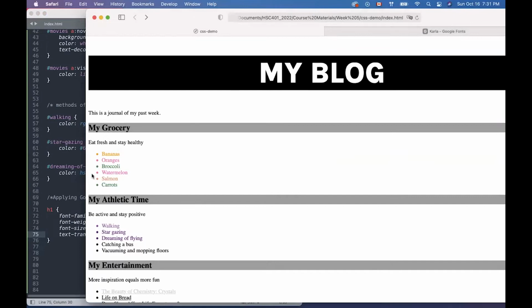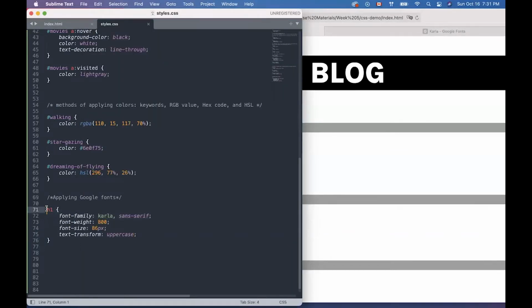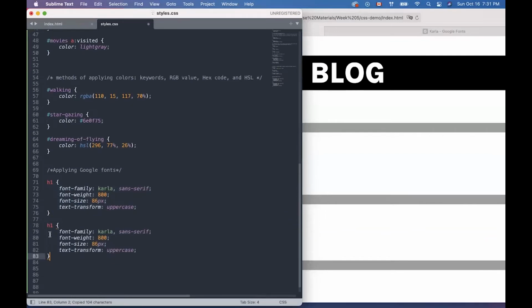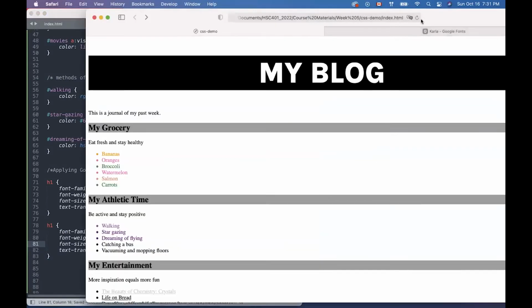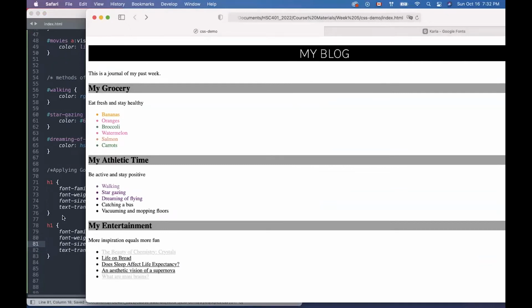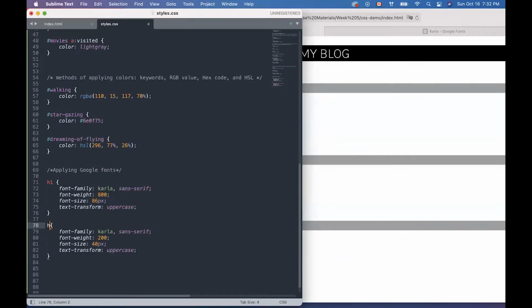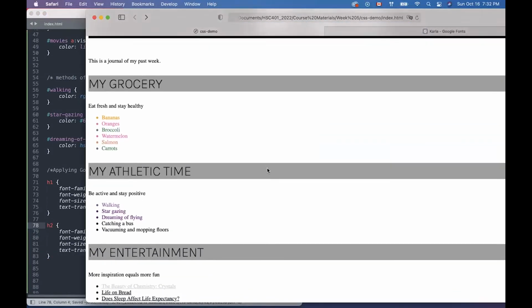refresh my blog. Okay, so for H2, we're going to use the same font family, Carla sans serif. For font weight, we're going to use a lighter font. Let's try 200, the super thin one, but we're still going to set it to be very large at 40, probably, and still using the uppercase for all my headings. H2, save.